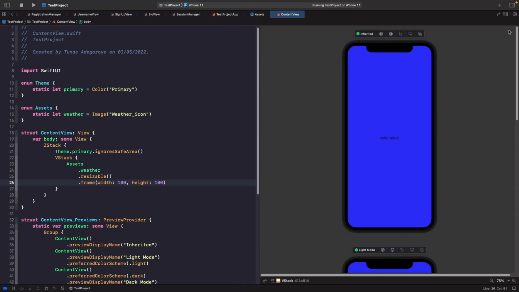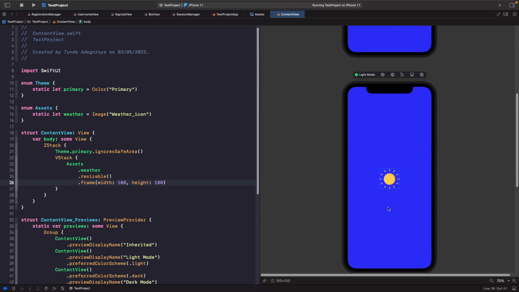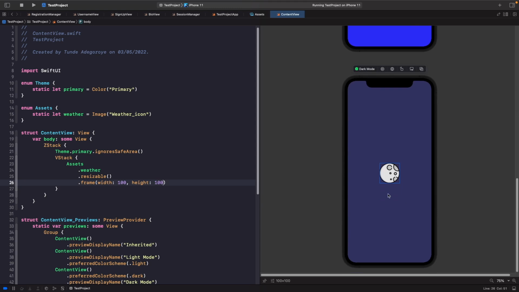So if we update our SwiftUI preview, we should now see our icon on the screen. Cool. So you can see for the inherited, it's defaulted to light mode, so we can now see our sun. And if we scroll down to light mode, we specifically said light mode, so it's also going to show the sun. But if we go down to dark mode, we can now see our moon on the screen because we said that if it's in dark mode, we want to show the moon, which is great.